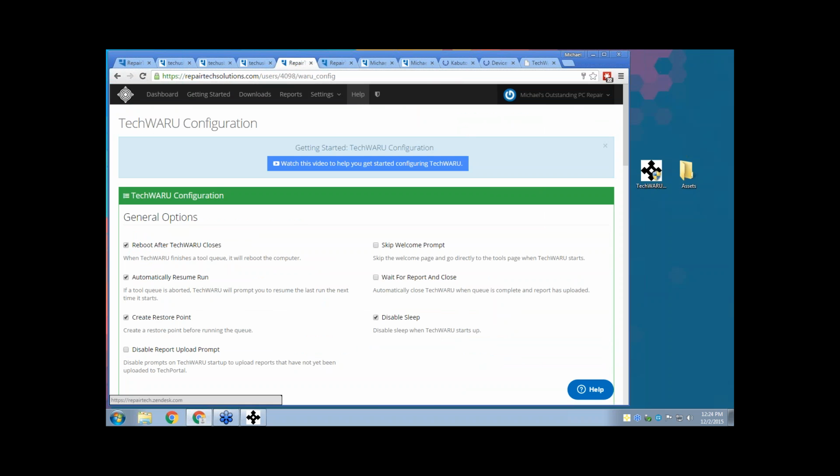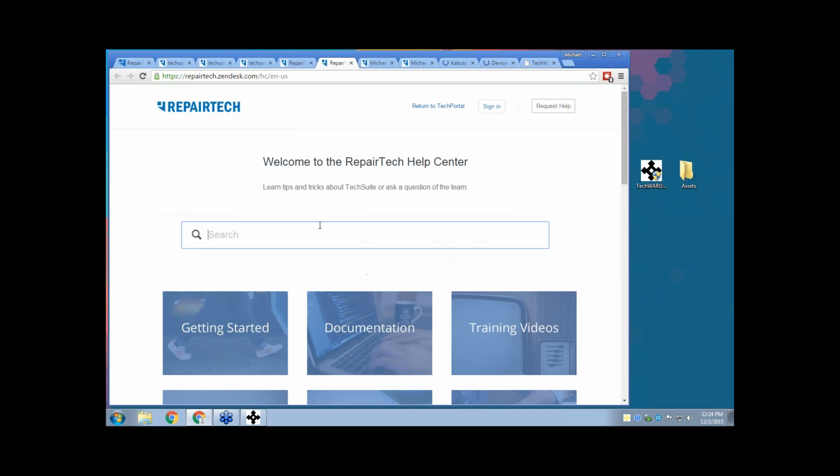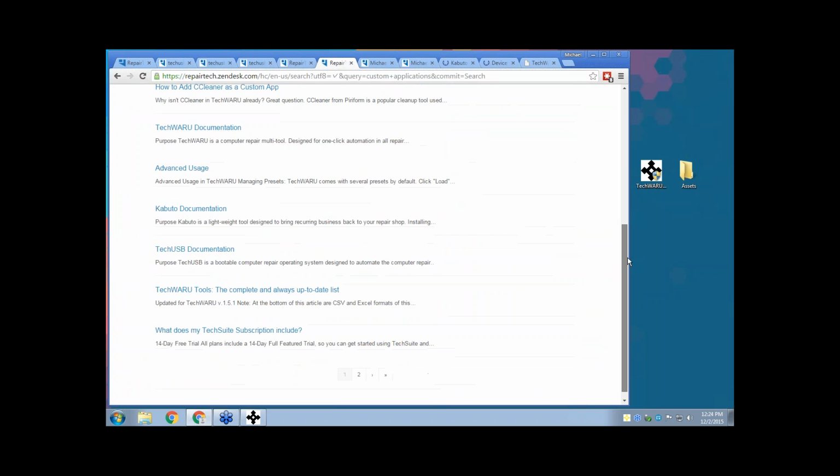I want to point out this help button right here. This takes you to our help center. Pretty useful place. You can search for something like this and get some examples of useful custom applications to add to TechWaru.